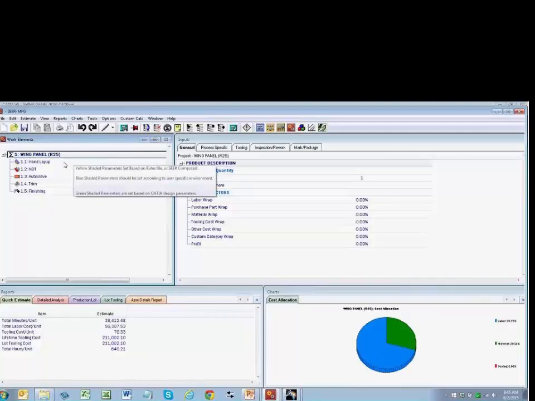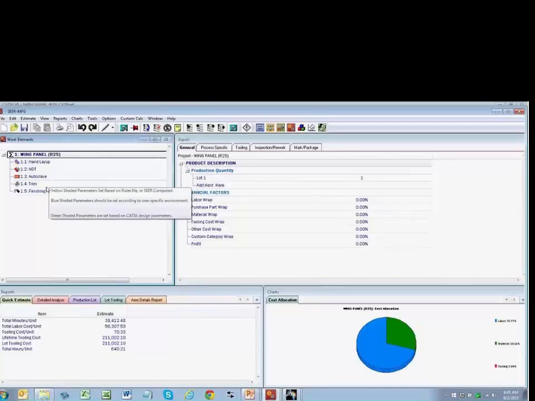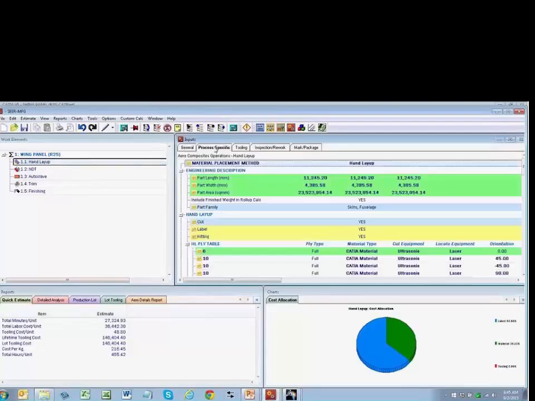We included in that environment choice the hand layup operation, non-destructive testing, autoclave, curing, trimming, and finishing. There are detailed inputs for each of these elements and processes, including the labor rates, the environment, production experience, product classification, which is the standard that we're working to, labor calibration, learning curves, and many other inputs.